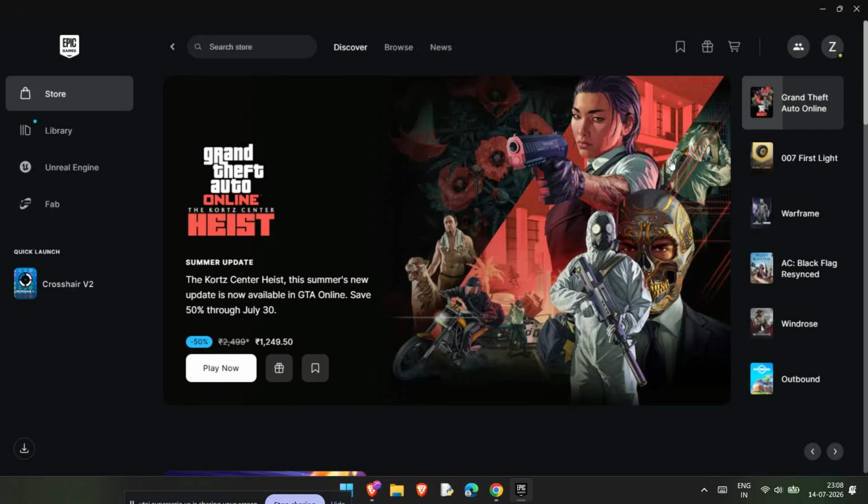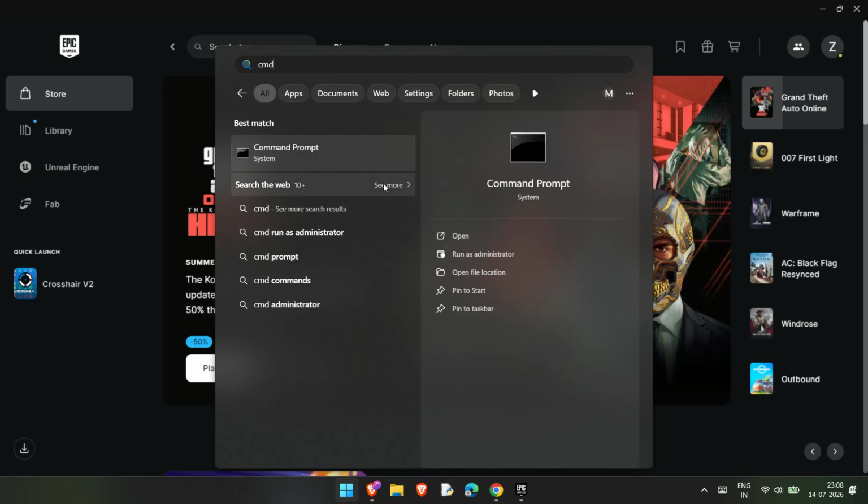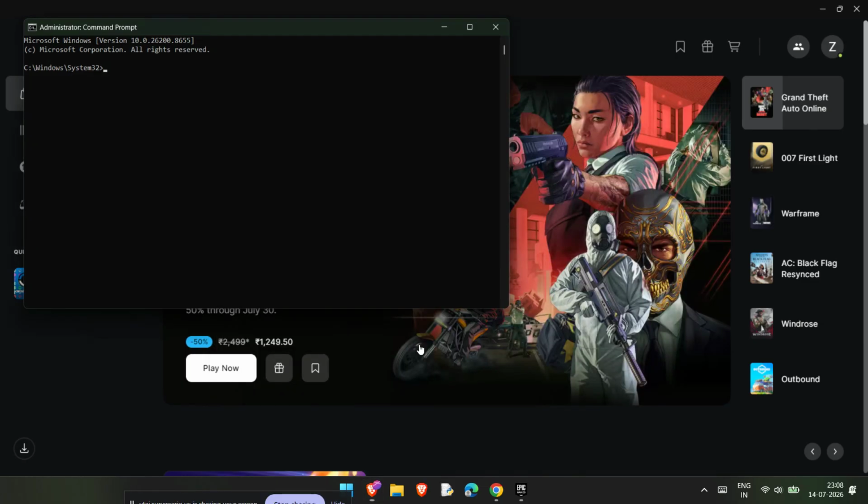The next step is to clear your local DNS cache, because sometimes your PC keeps outdated network information that can continue causing the same error even after changing settings. To do that, press the Windows key, type CMD, then right-click on Command Prompt and choose Run as Administrator. When the command window opens, type ipconfig /flushdns and press Enter.